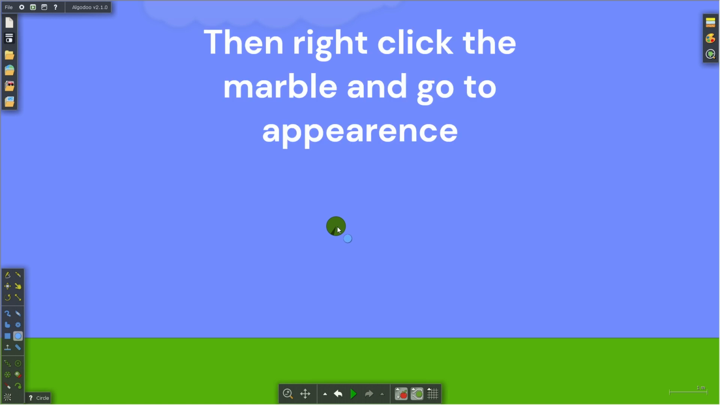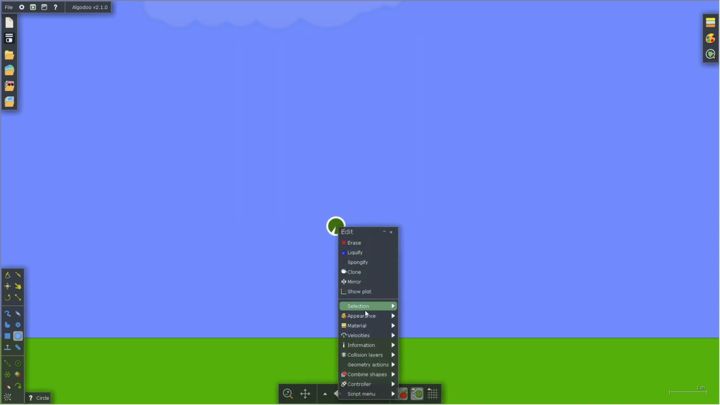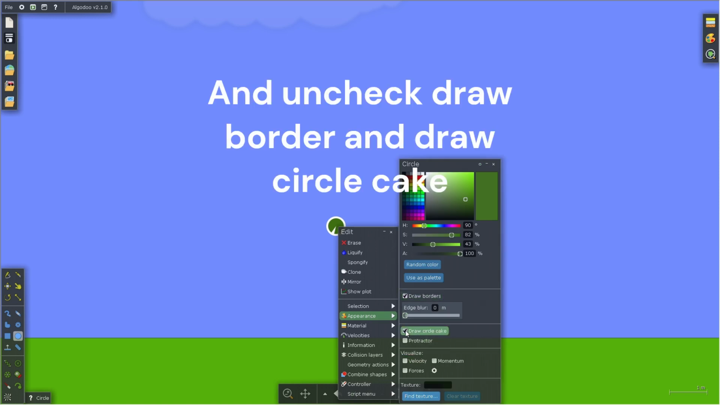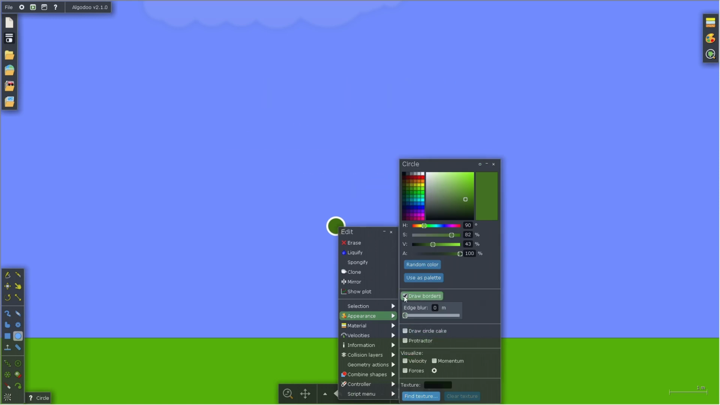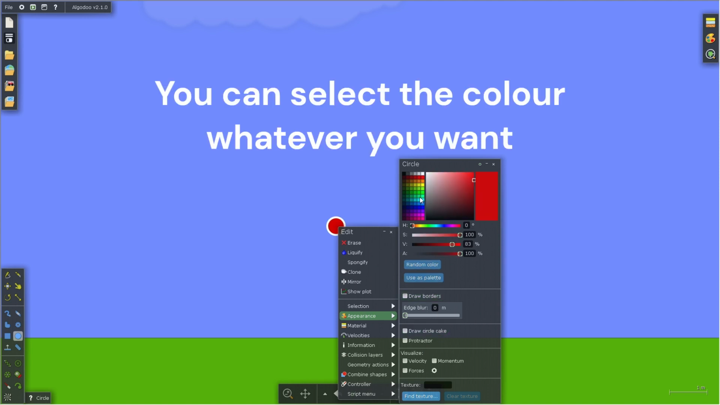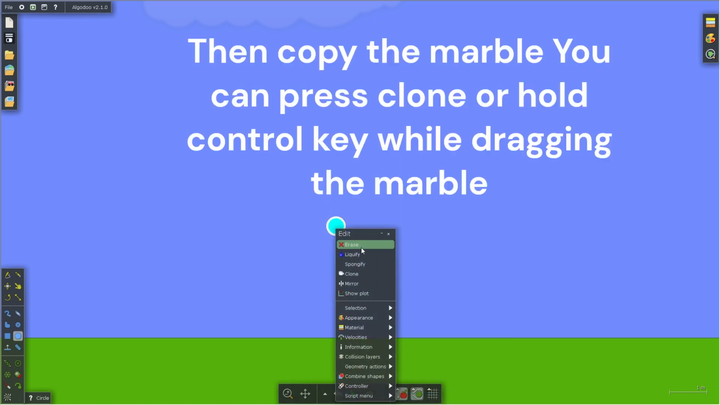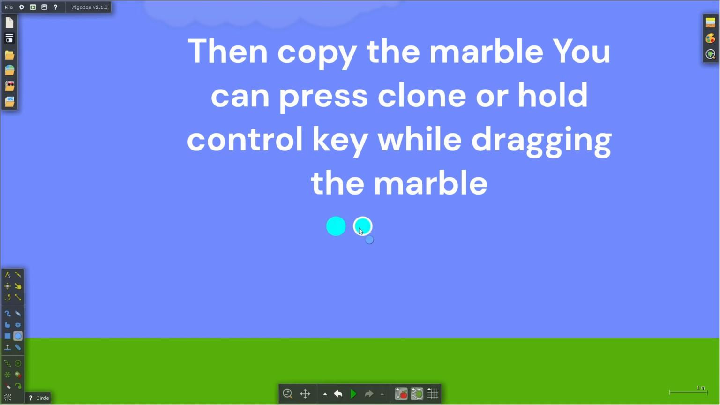Then right-click the marble and go to Appearance. And uncheck Draw Borders and Draw Circle Cake. You can select the color whatever you want. Then copy the marble. You can press Clone or hold Ctrl key while dragging the marble.